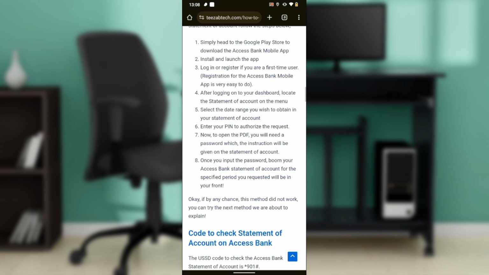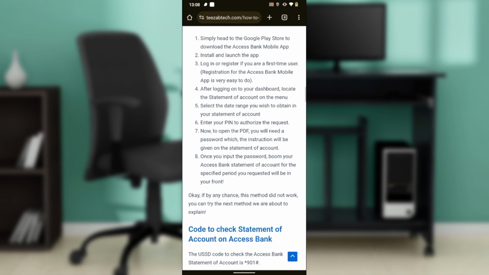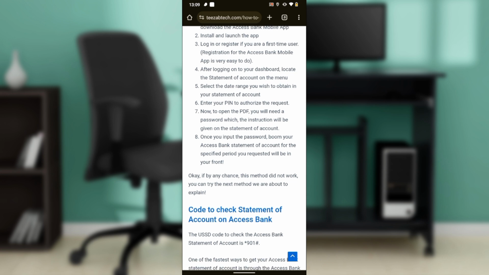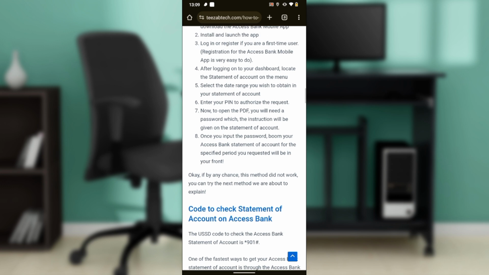So that's pretty much it. So log in and it takes you to your dashboard. Now from your dashboard, locate the statement of account on the menu, select the date range you wish to obtain in your statement of account, enter your 4-digit PIN to authorize the request. Now open the PDF. For you to open it, you will need a password, which instruction will be given in the statement of account. And once you input the password, boom, your Access Bank statement of account for the specified period you requested will be displayed on your screen.